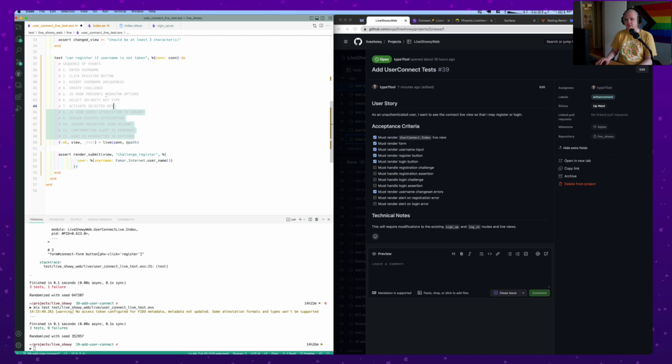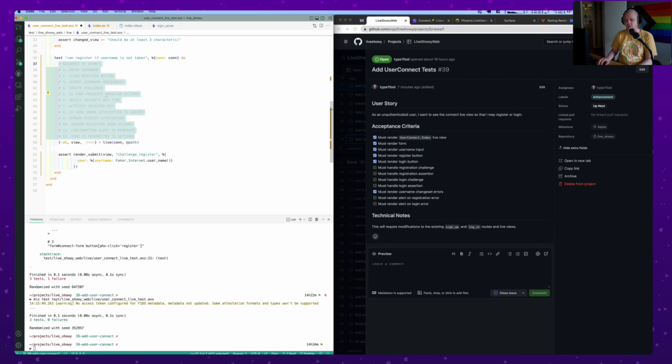My shortcuts are still not quite where I... How do I move this? Aha, okay. All right, so that's the sequence of events once we're in this live view.